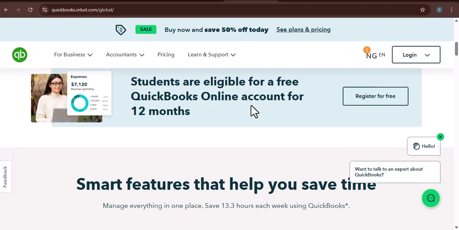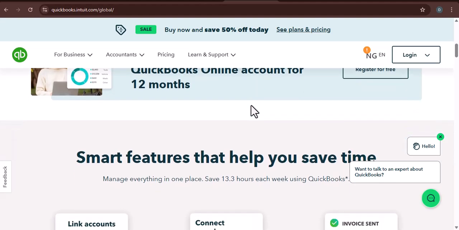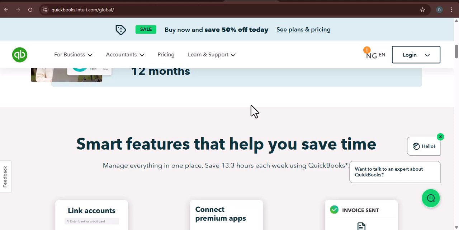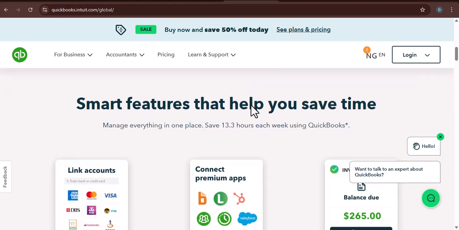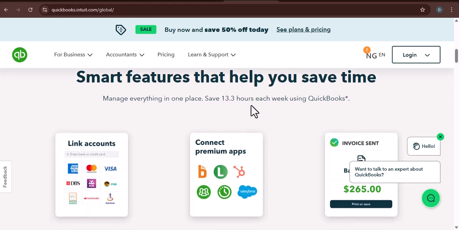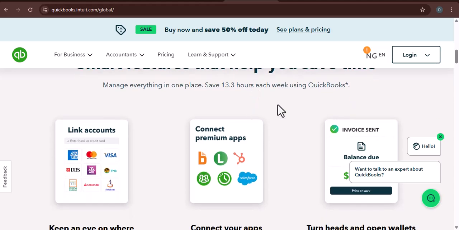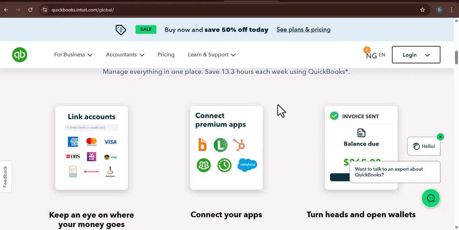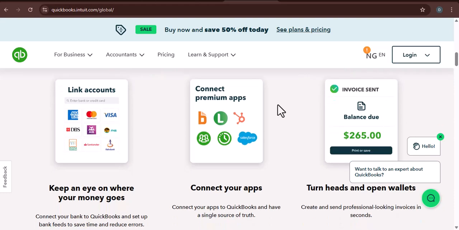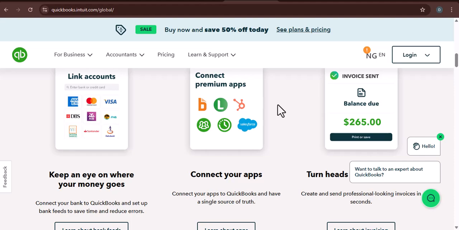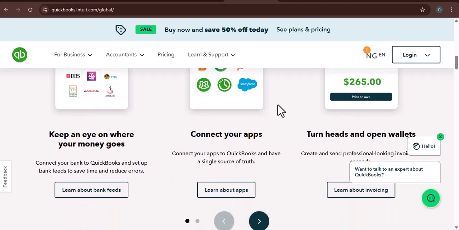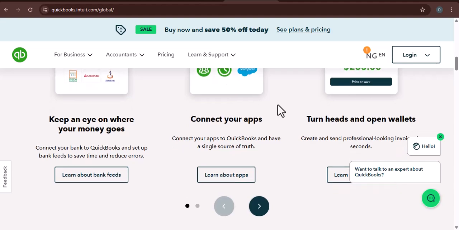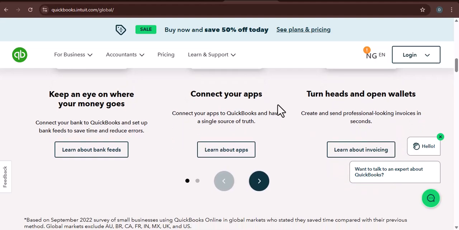Because let's be honest, data migration can feel like trying to solve a Rubik's Cube blindfolded. Think about it. You've got your customer list, maybe a vendor list, product details, all neatly organized in Excel. You're thinking, this should be easy, right? Just a quick import and boom, QuickBooks is populated. But then you hit import and things get complicated. Errors pop up, fields don't match, and suddenly you're knee-deep in a data matching nightmare.